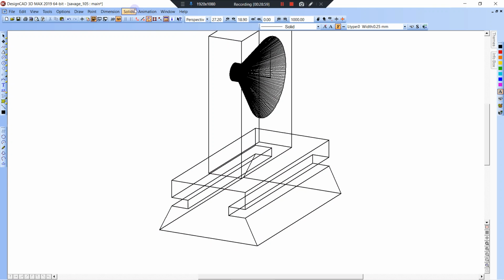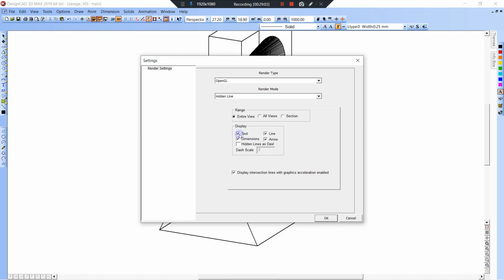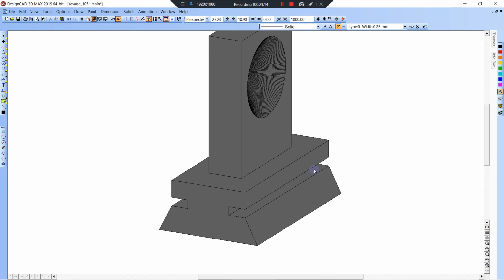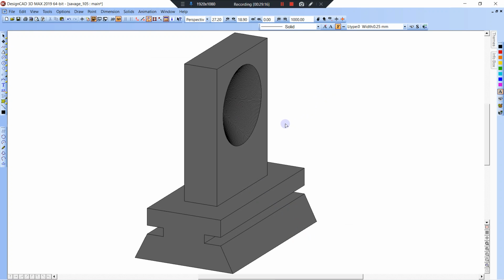Let's take a look and see what it looks like. Hidden, entire view, OpenGL, hidden lines. I like normals. Okay. And that gives us an accurate representation.